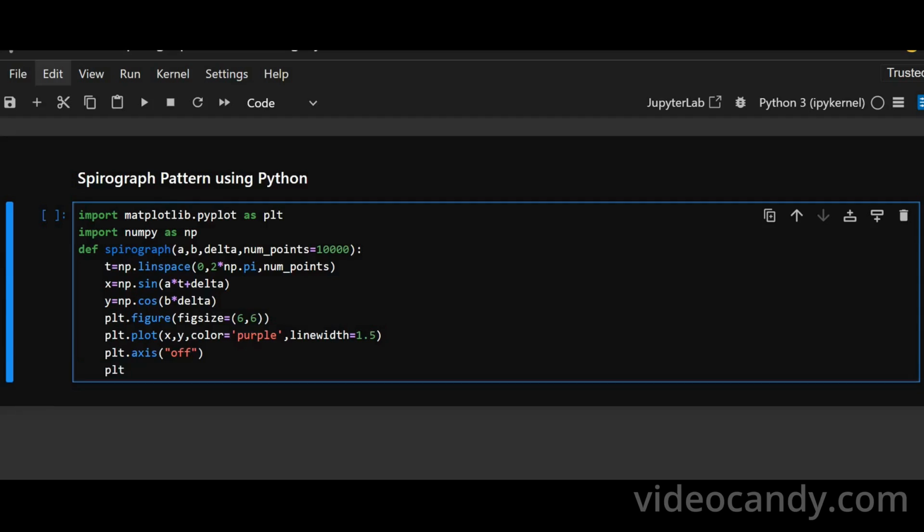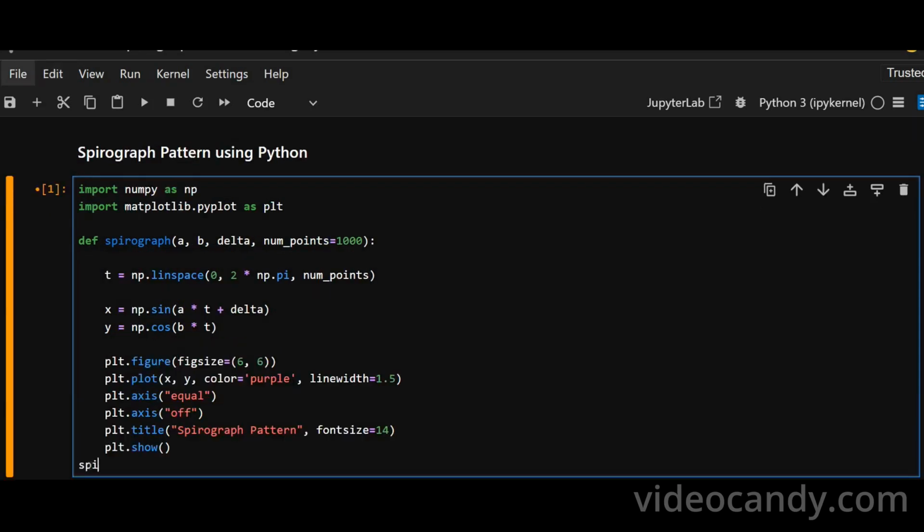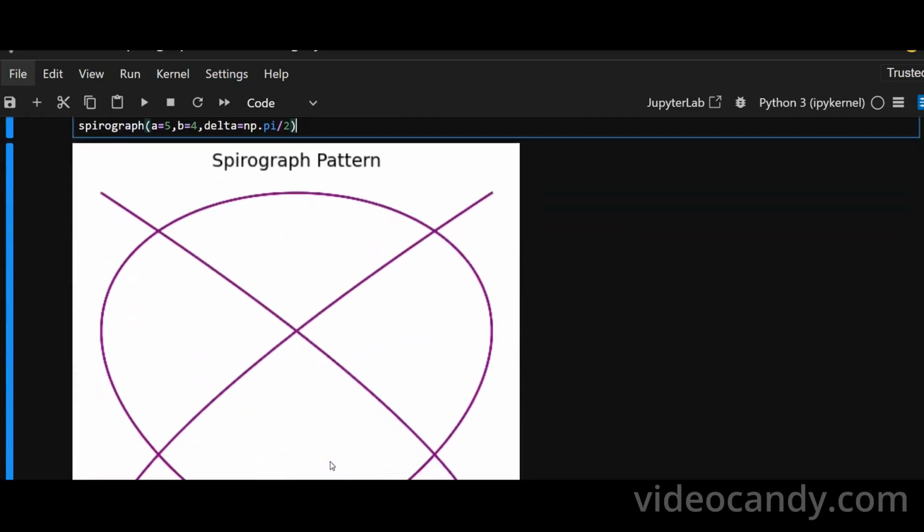Now we'll add the title to the plot. And now we'll display the plot. So now at last we'll call the function. And now we can see a spirograph pattern.